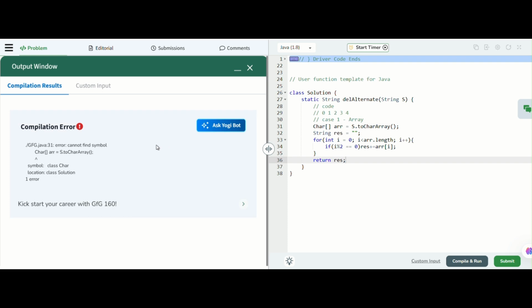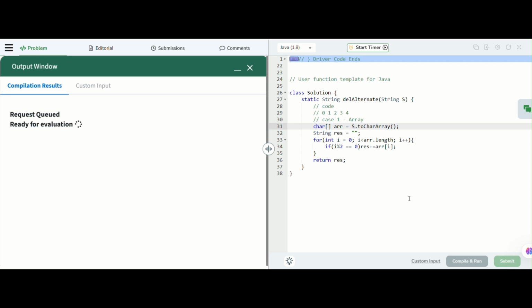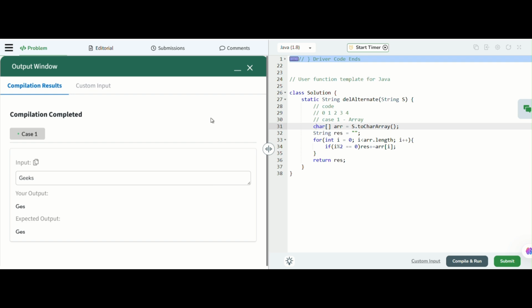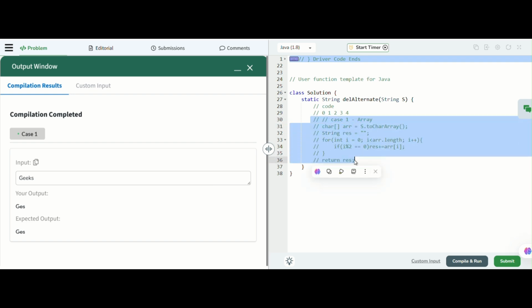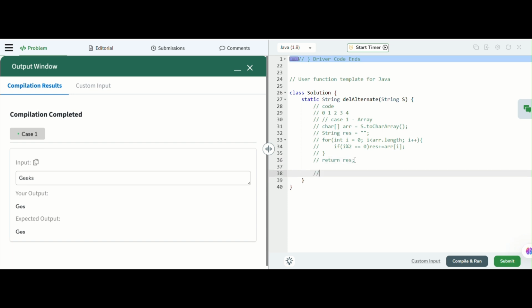Let's compile. Yeah, I'm getting an error here, symbol char. Sorry, it's not capital C, it should be small c. Let the compilation start. Yeah, you can see it is working. That is the first case. Let me comment out this first case and go to the second case.